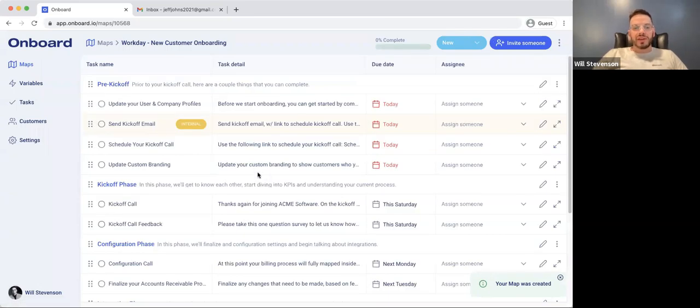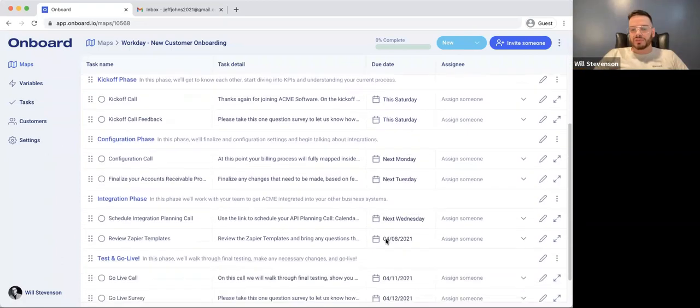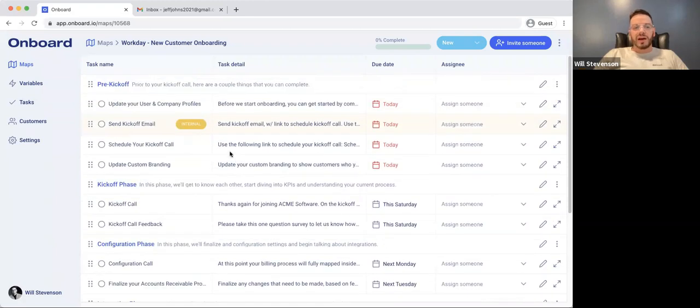So here it is. Because I selected enterprise, this update custom branding task gets pulled in. If you remember at the beginning of the demo, we showed that task is only tied to enterprise clients. So if we would have selected professional or starter, this task wouldn't be here. You'll see due dates are automatically filled in because we're using the default due date functionality. You'll see the internal tasks here as well.